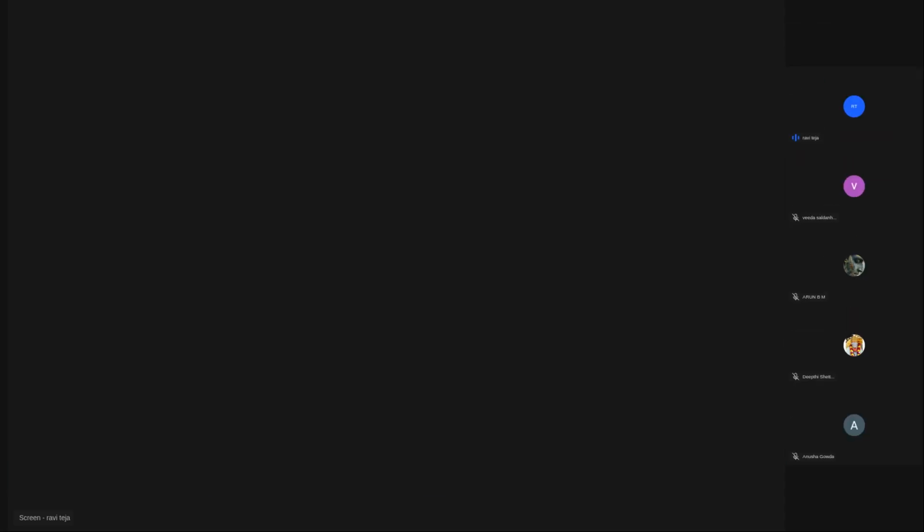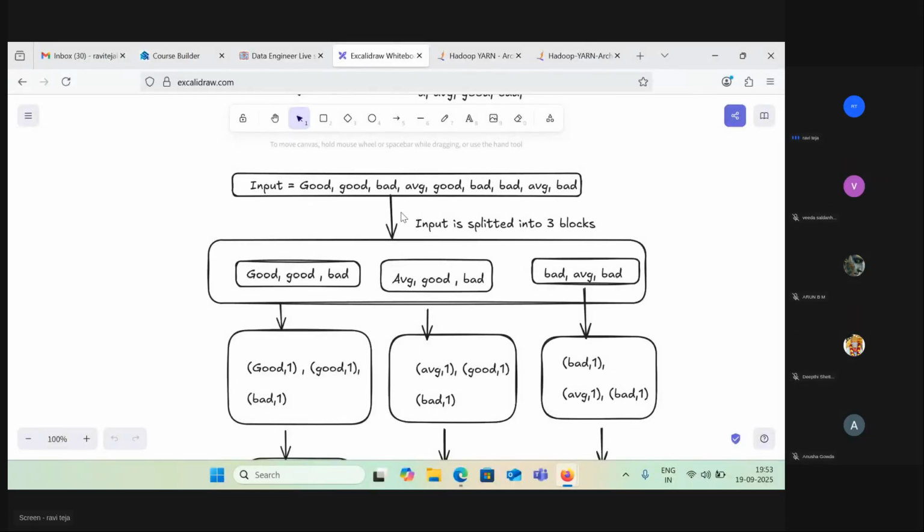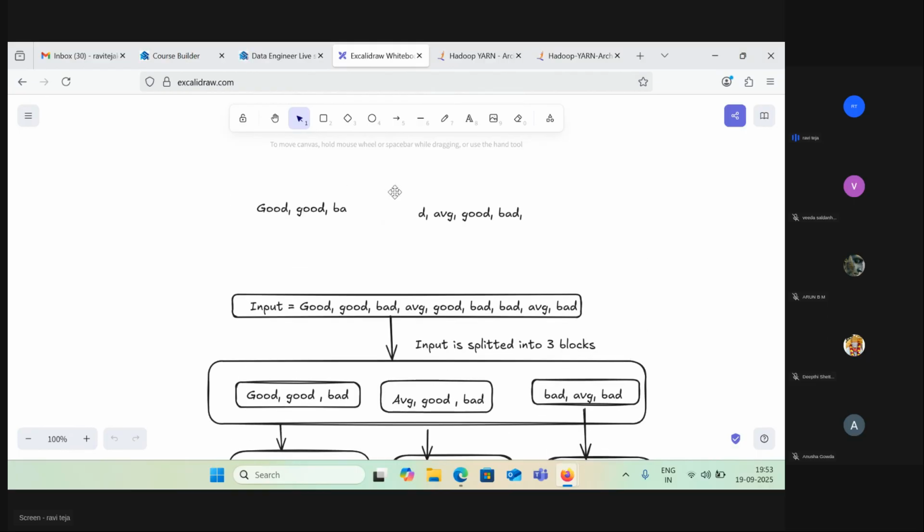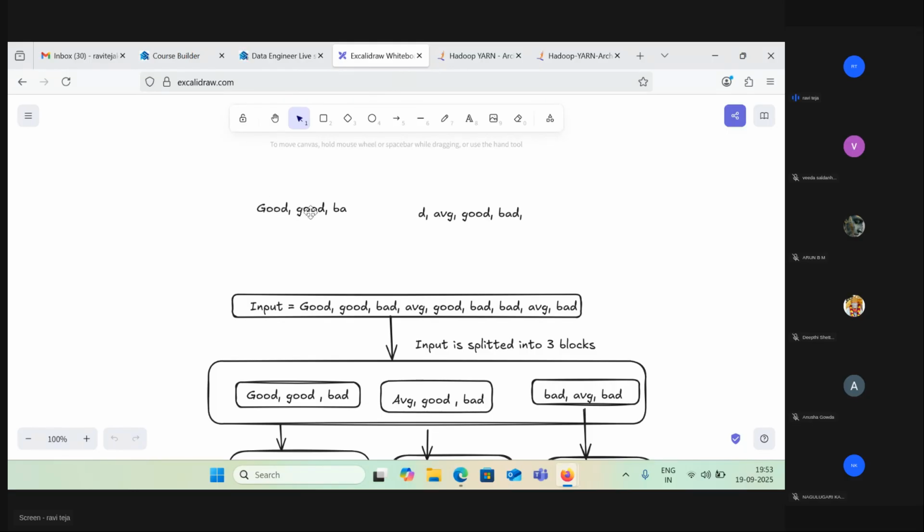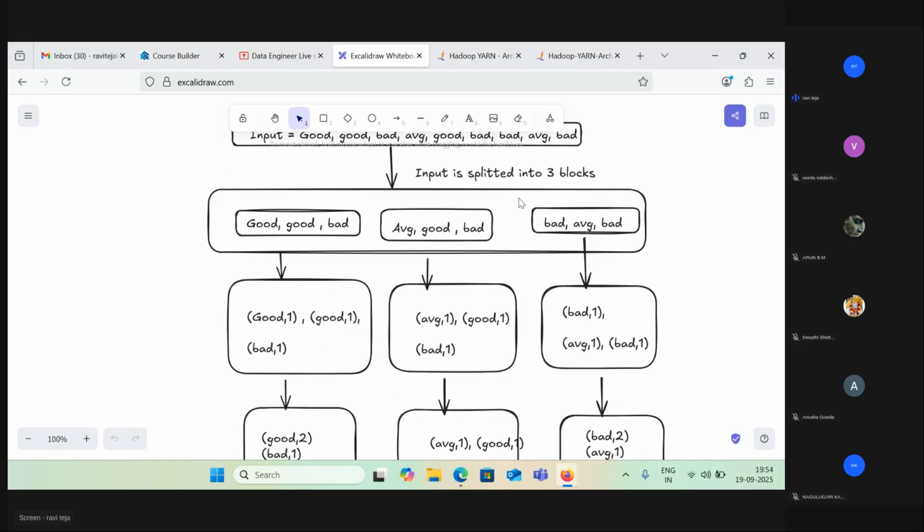Okay. So actually, this is what we saw, right? This is the input. This input is split into three blocks. And if you remember, it was done very intelligently, right? It could have done it like this: good, comma, BA and D. No, it hasn't done that. It did it very logically. As per the logic, good should be one word, and bad should be one word. It shouldn't put BA into one split and D into another split. It never did that. It just did it very intelligently and split the input into three blocks.